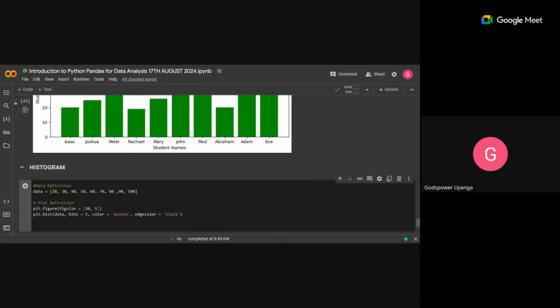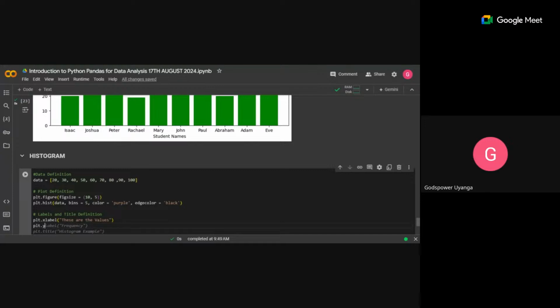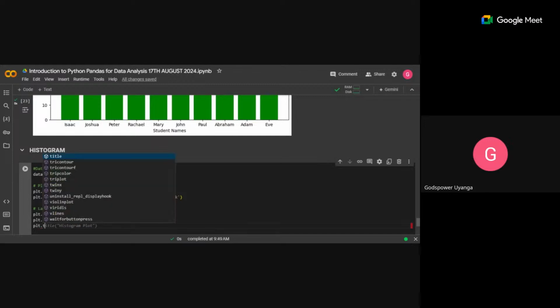What else do we have to do? Let's define the labels and titles. Now, how do we do that? The plt.xlabel should be these are the values. Then plt.ylabel, we say frequencies. Then plt.title.